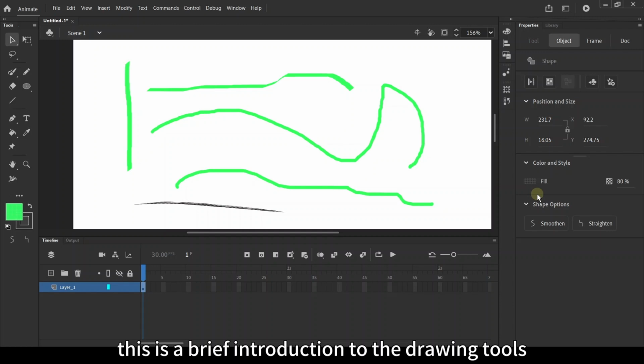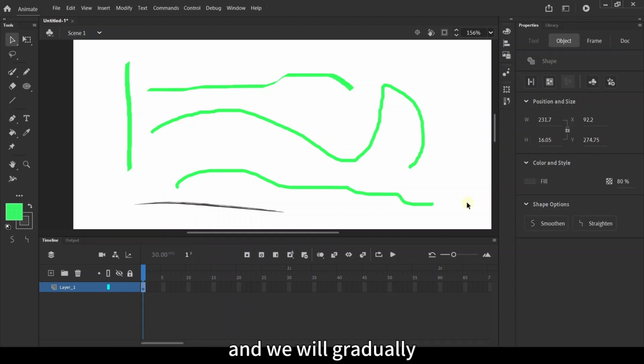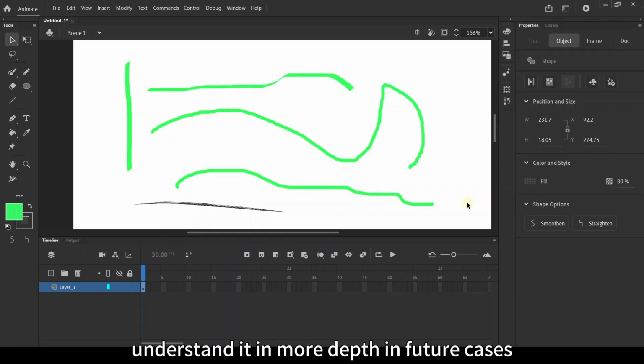This is a brief introduction to the drawing tools, and we will gradually understand it in more depth in future cases.